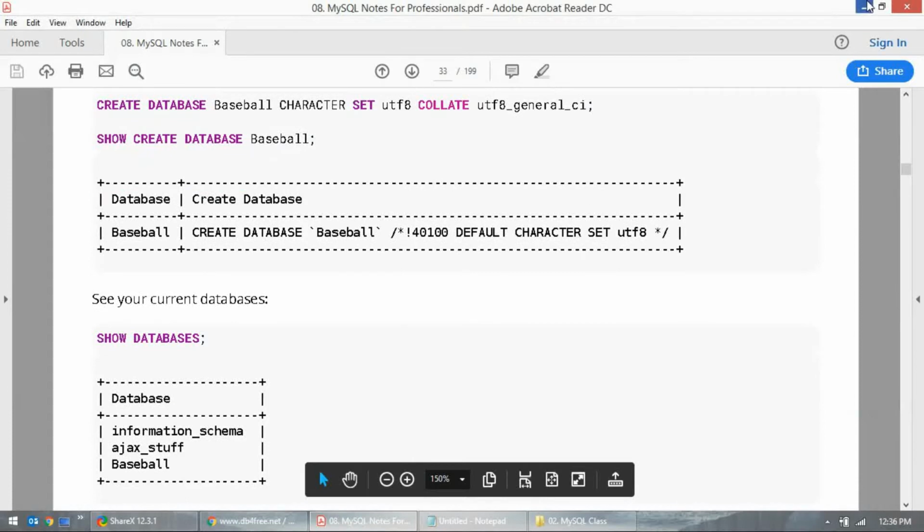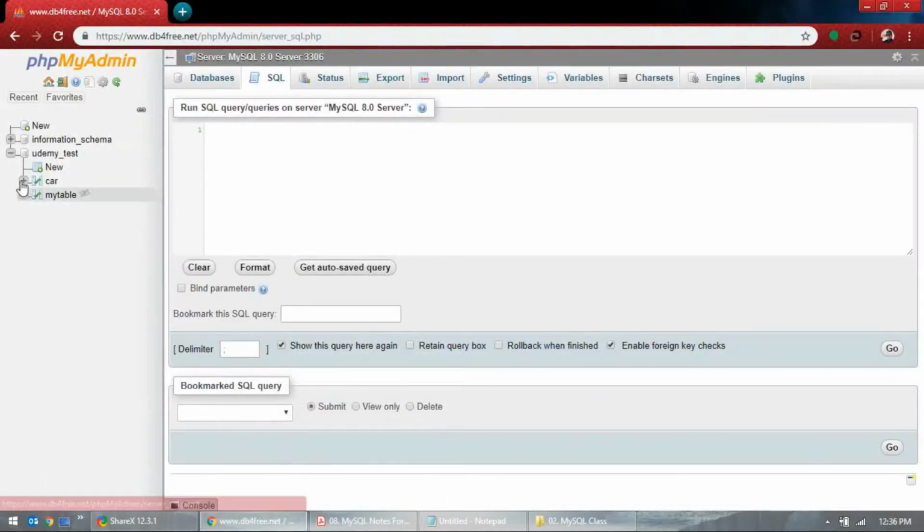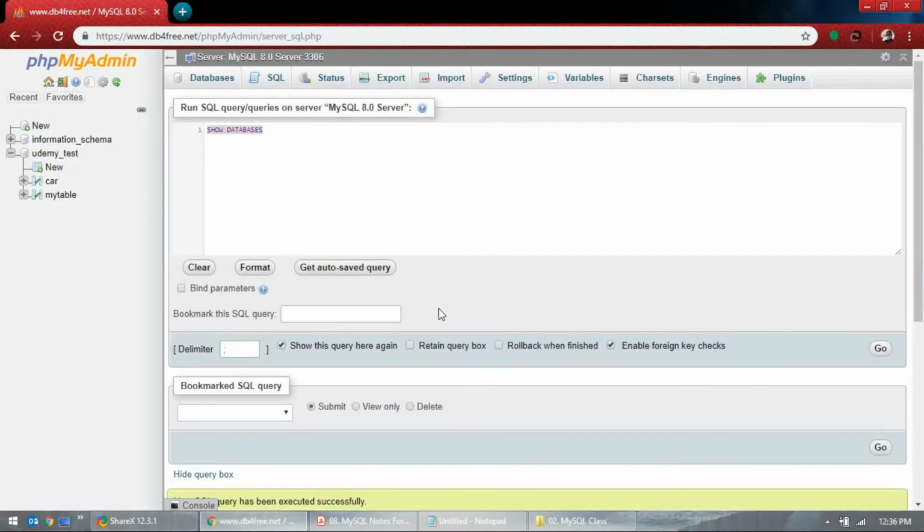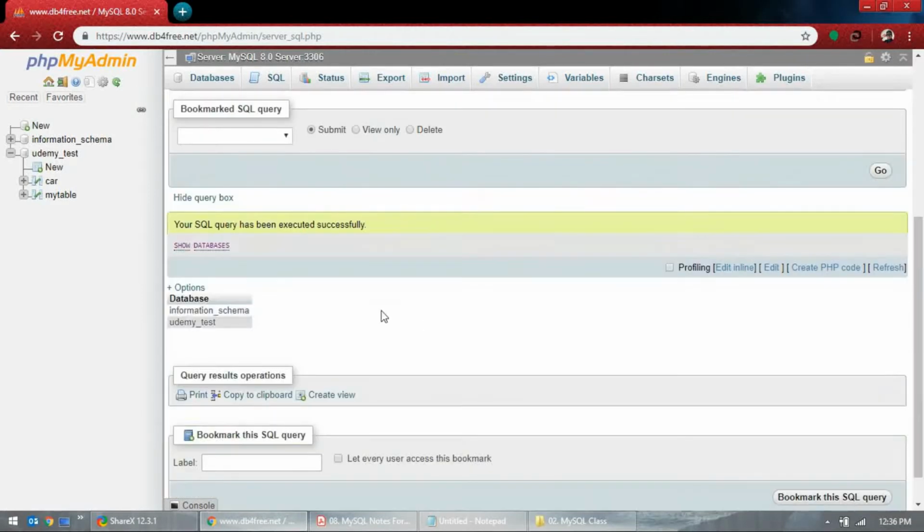Okay, show databases. This will work. Run this query. So there are two databases: information_schema and Udemy_test. Udemy_test is the database I created, not from SQL but from the web interface. That also created information_schema, which is not what I created.